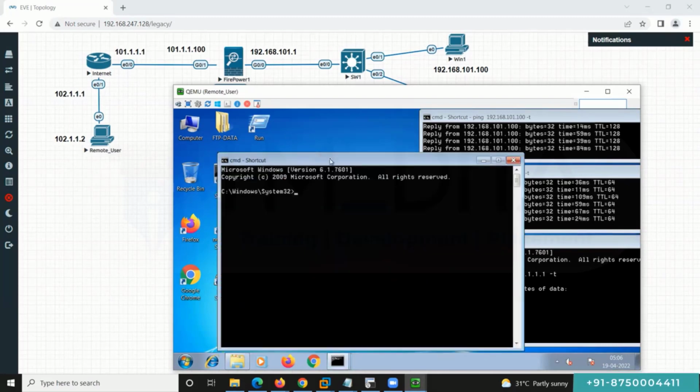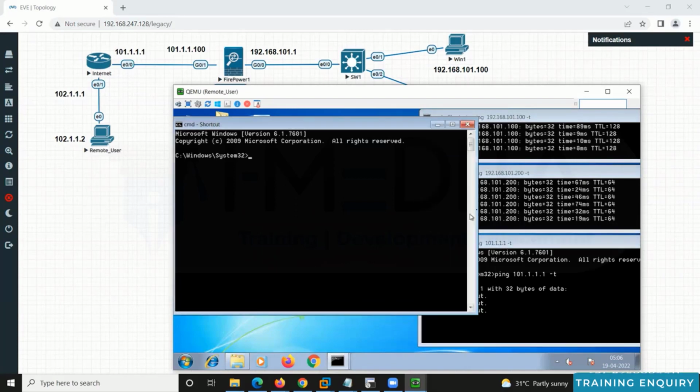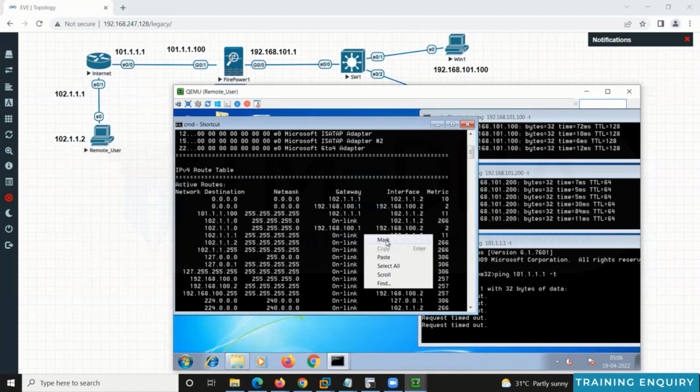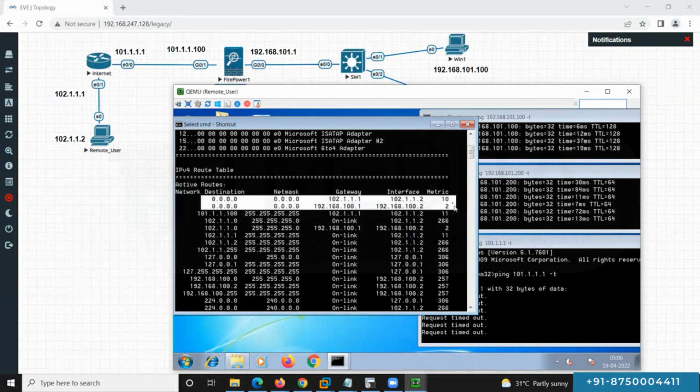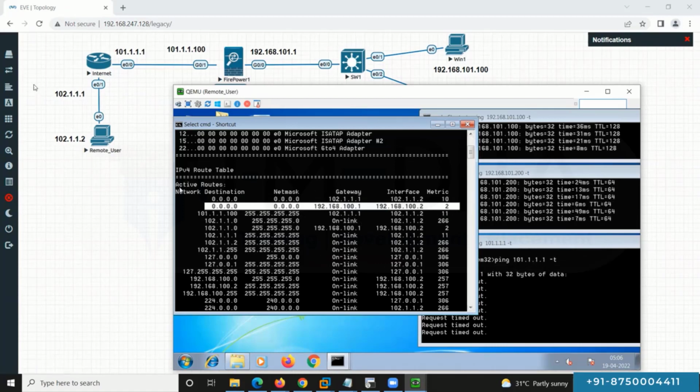Okay, go to route print. We have two default routes here, one for internet, another for VPN. VPN default route metric is less, that's why all traffic is going to FTD. If you want to access internet as well as internal network at the same time, we need to configure split tunnel. How can we do this?